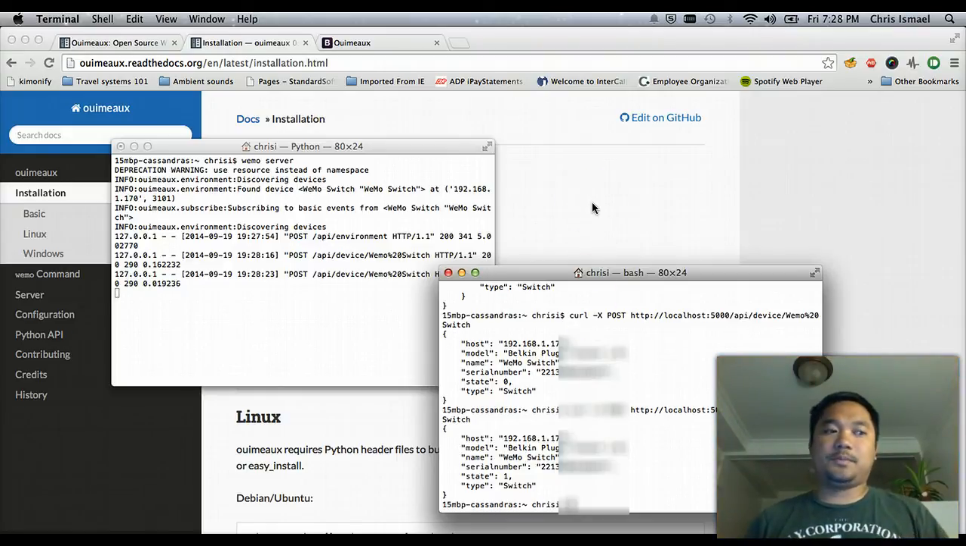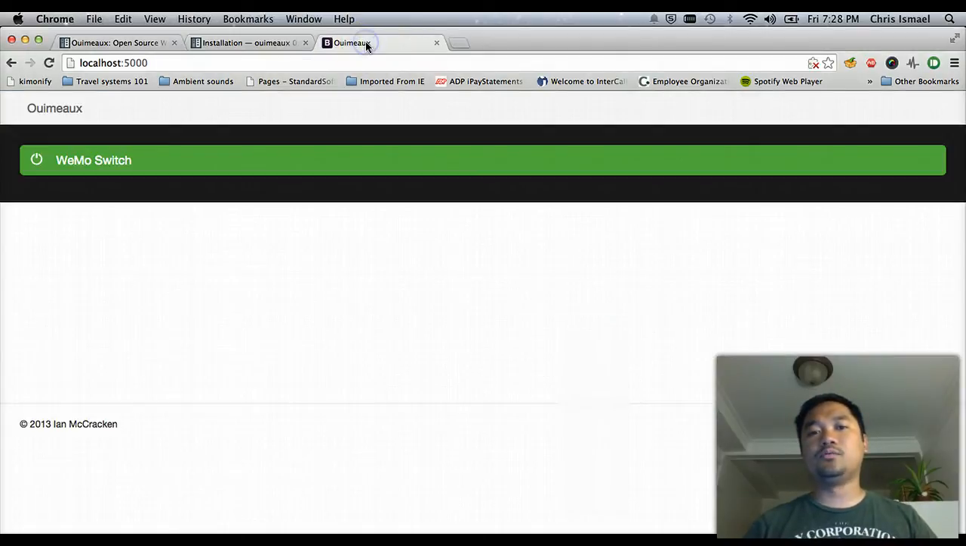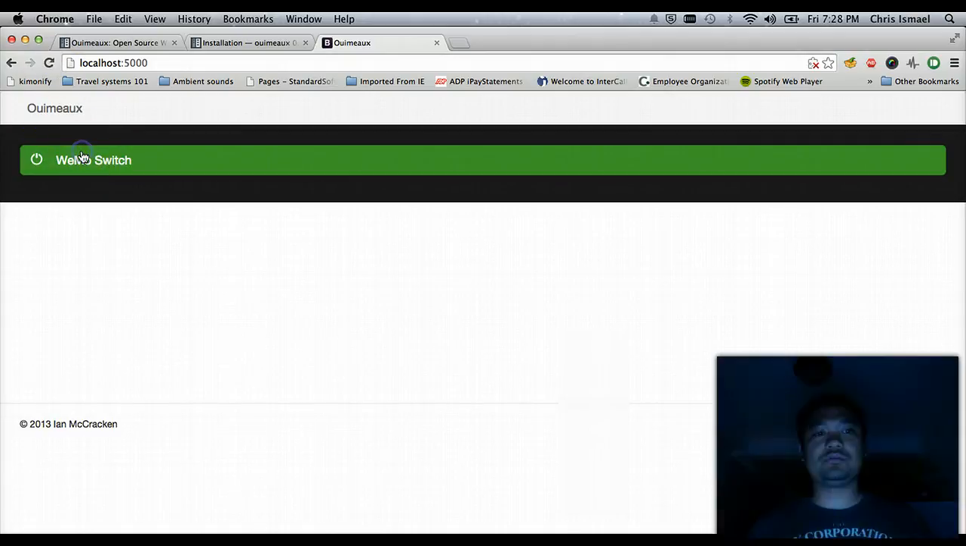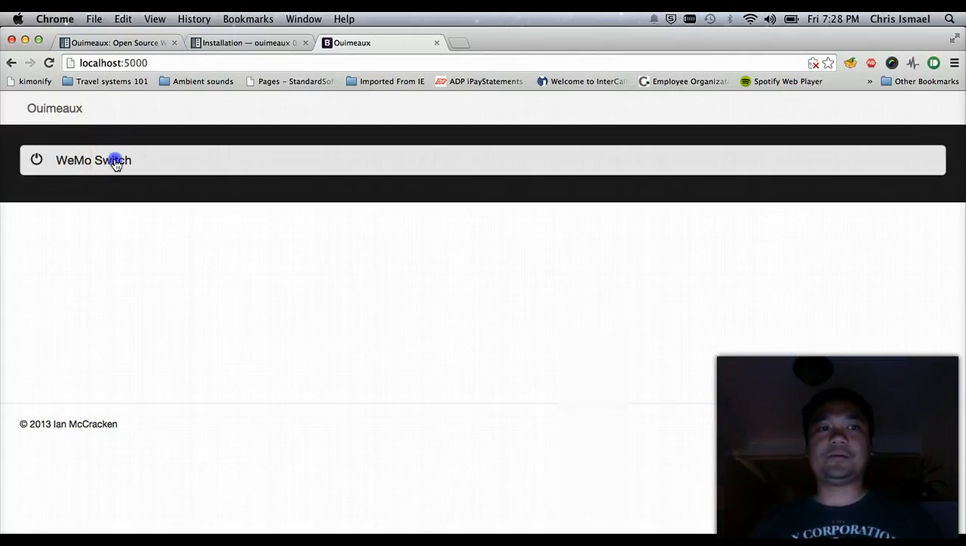So that's how you would have a switch controlled by your own app using these API calls. It also has its own web client, so you could go to localhost port 5000 once you have the Wemo server running, and you could turn that switch on and off as well. So let's reload that and turn on and off.